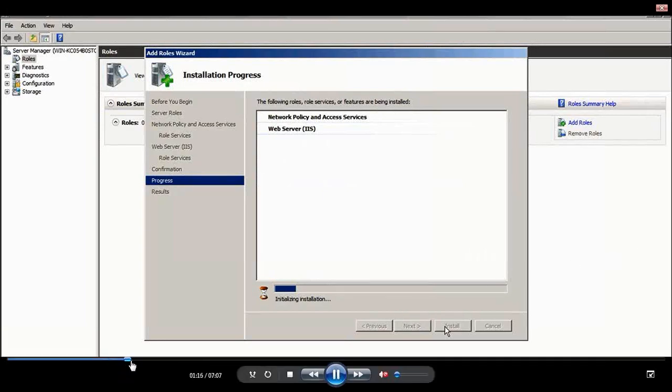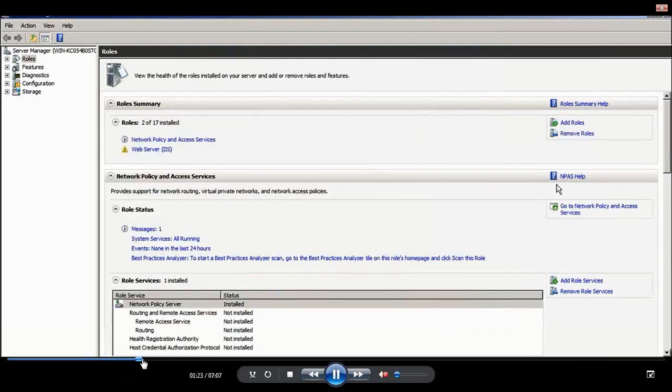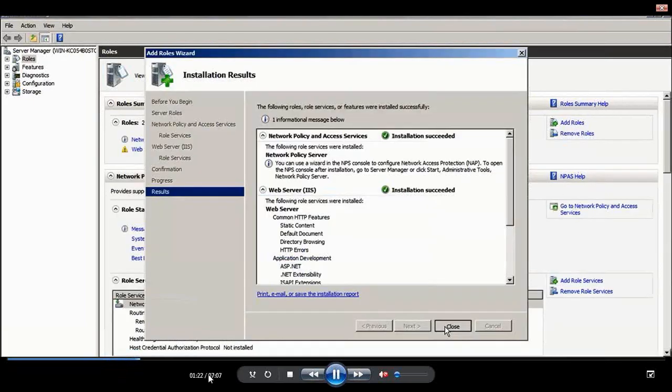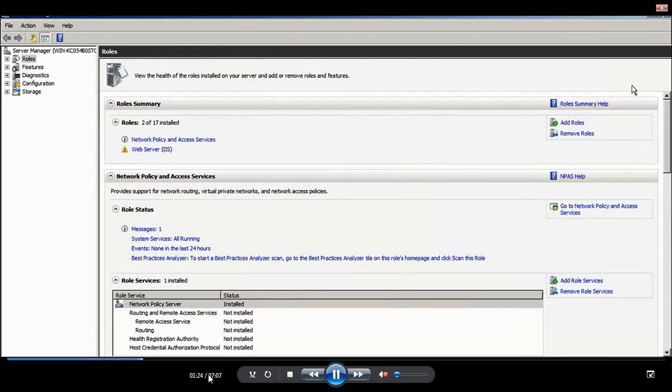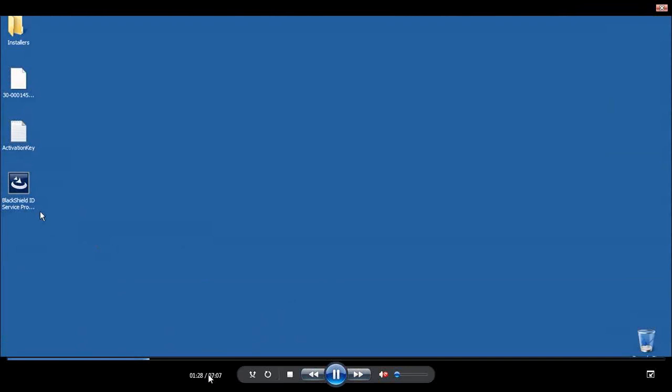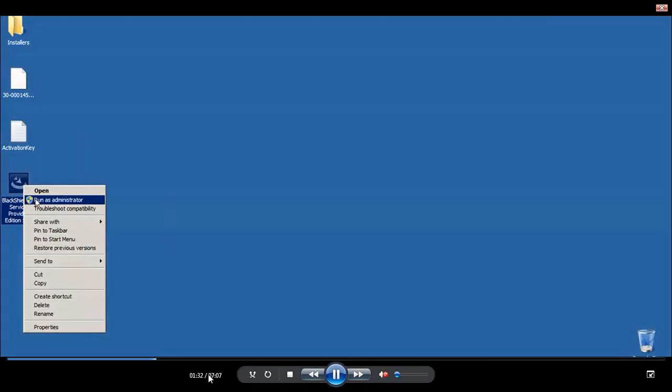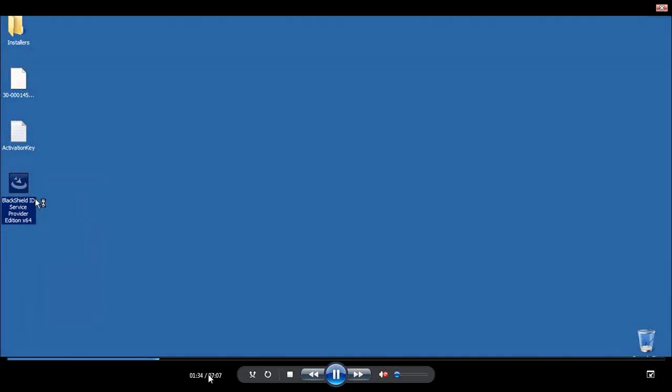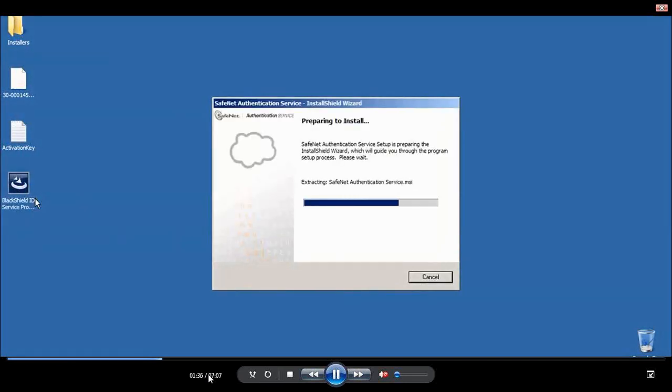I'll just move it along a little quicker here. So there we go. Those roles have now been installed successfully. I now go to my SAS package where I've got my installation. So I've got my 64-bit installer. I'm going to run this as administrator and again go through the similar steps that we do for 2012.